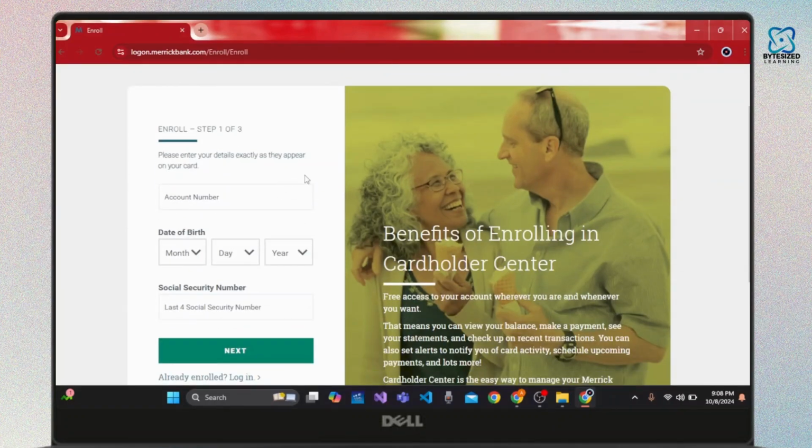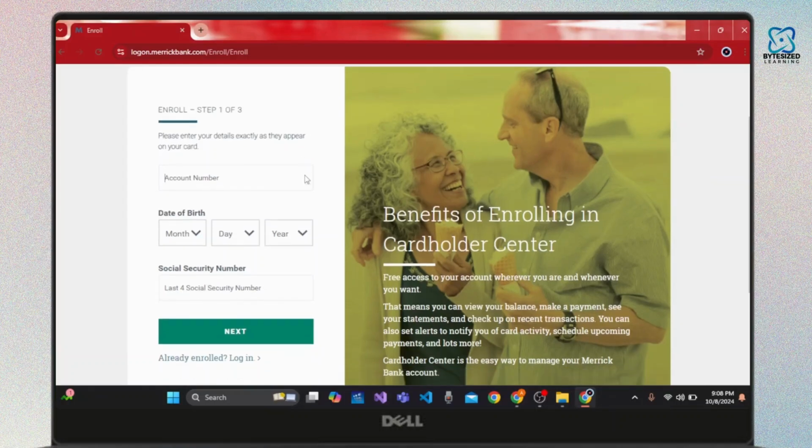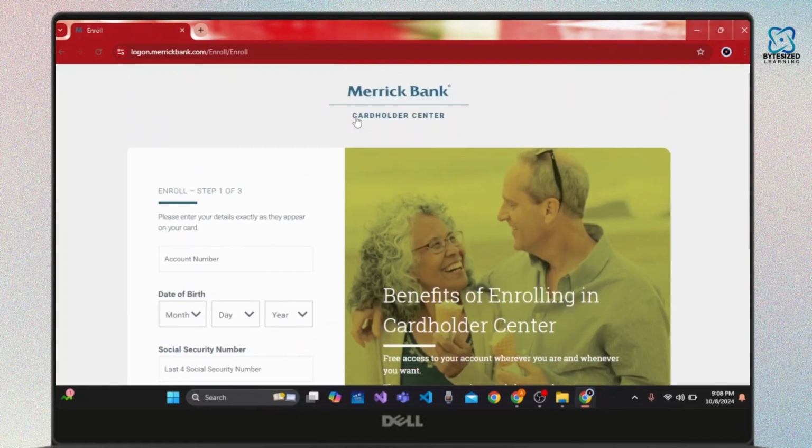Then you will get access to this enroll section or the sign up section where you have to enter your details exactly as they appear on your card, like your account number, date of birth and social security number. After you enter all your information, click the next button and here you have to fill in the 3 steps, and after you follow the 3 steps, you will successfully create or sign up into Merrick Bank online banking account.